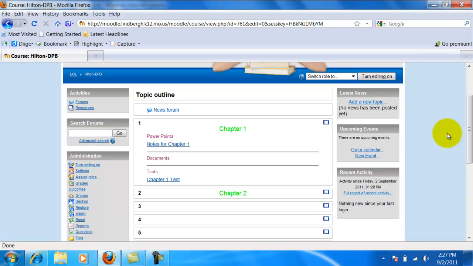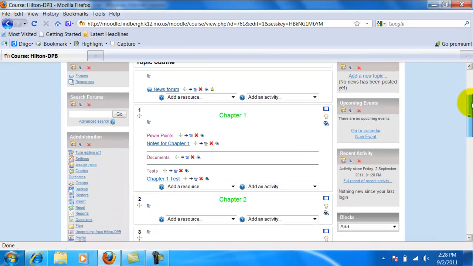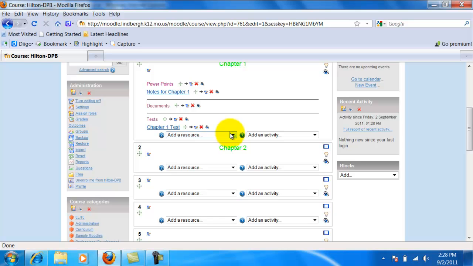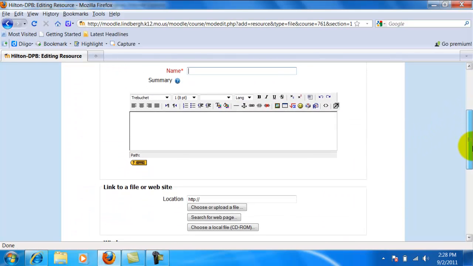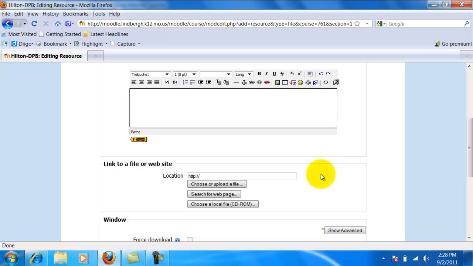Let's go ahead and now add a website since we've added some documents. Adding a website is almost exactly the same as adding a document. First thing I do is click Turn Editing On. Then I scroll down, add a resource, link to file or website. And before I even name it, I want to point out, here it says search for a web page. We don't want to use this. There's a better way to do it.